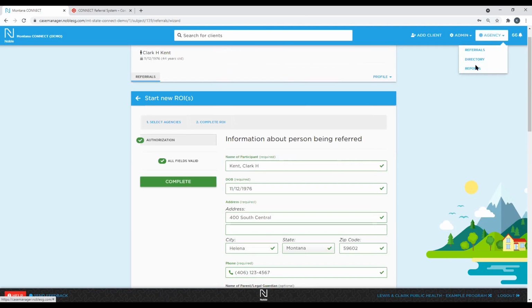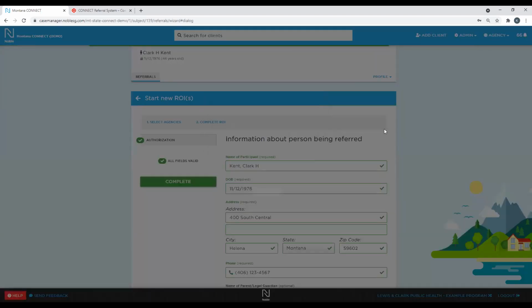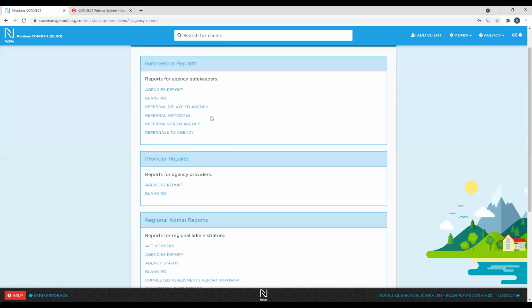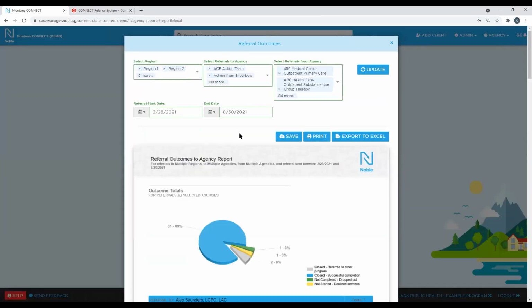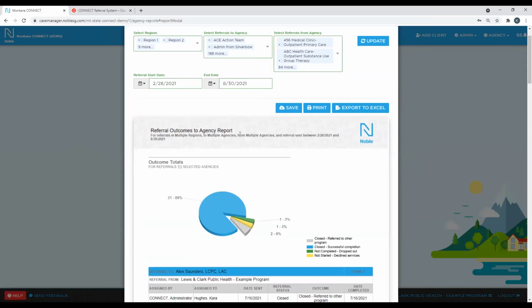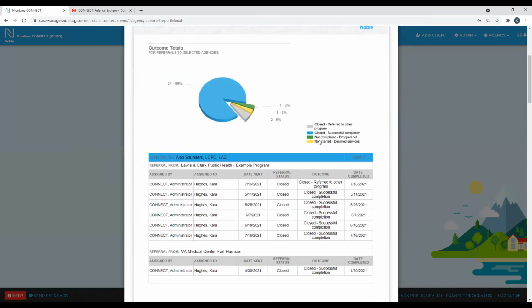Here's where you can find the reports. So you can find outcomes of all the referrals either sent into your organization or out of your organization. You have a number of different filter features, and then you can select by date. And here's where you can actually see how many referrals were closed out, that individual actually received the services, or maybe it was closed out, they were referred to another program. All of that within that time frame.